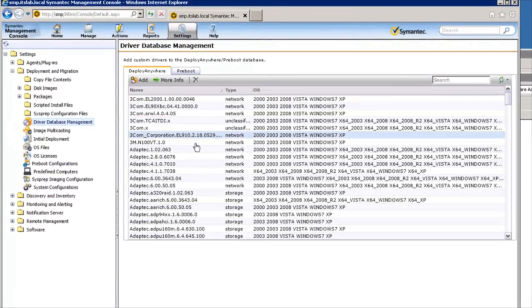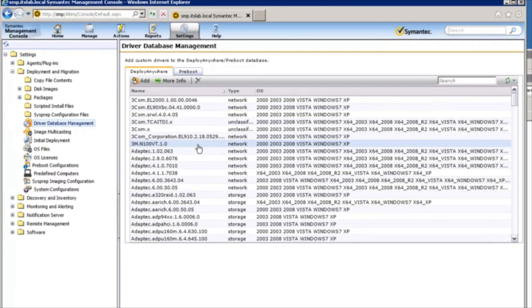The first piece we have up here is the driver database management. This does a couple of things. The first thing it does is it allows you to manage your drivers and deploy anywhere. So when you're migrating from Windows XP to Windows 7, sometimes you're using the same hardware, sometimes it's different hardware. Regardless, you want to make sure you have the appropriate drivers ready for Windows 7, especially if you're going to 64-bit.